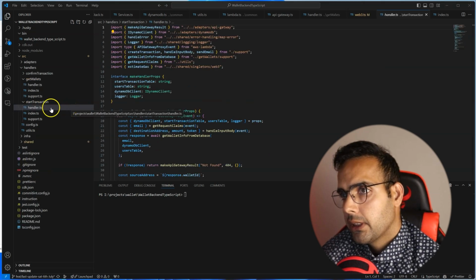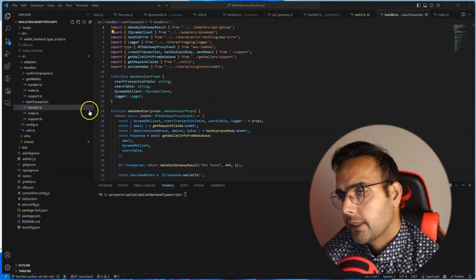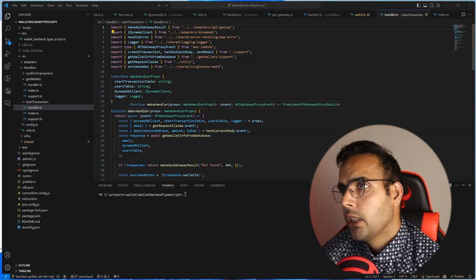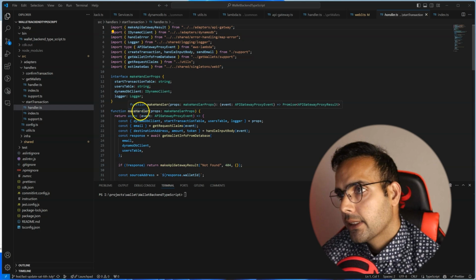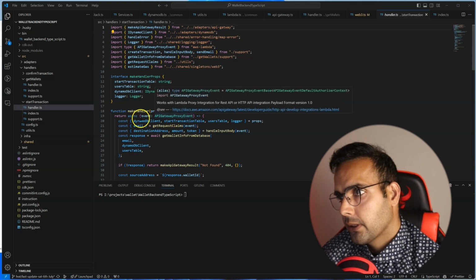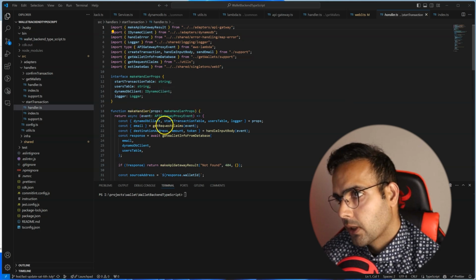One handler that we created is start transaction. The idea of start transaction is that when the user wants to start any transaction, we ask them which wallet they want to send it to, and we send a confirmation code to their email. This function is only for this purpose. So let's see how it will work.